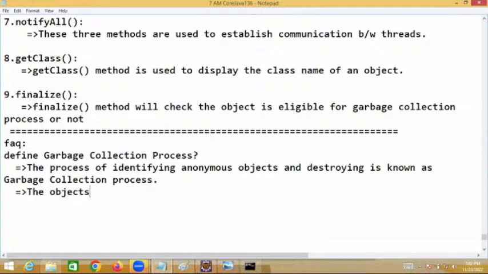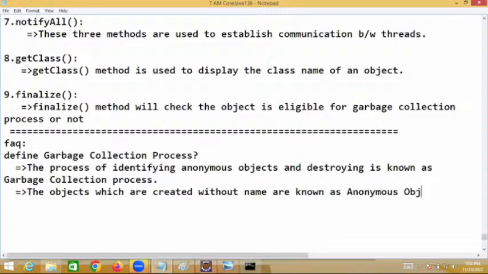What are anonymous objects? The objects which are created without a name are known as anonymous objects. Now look here.